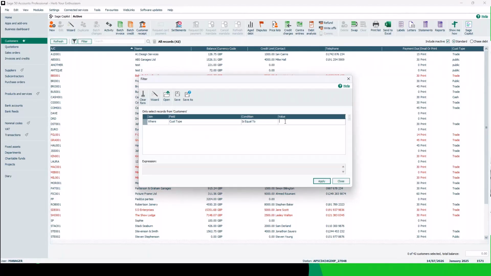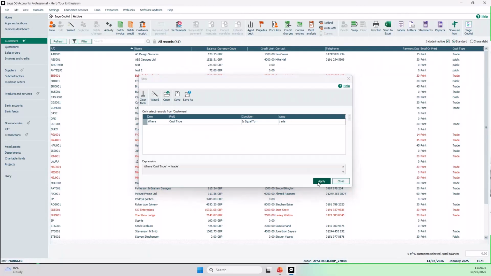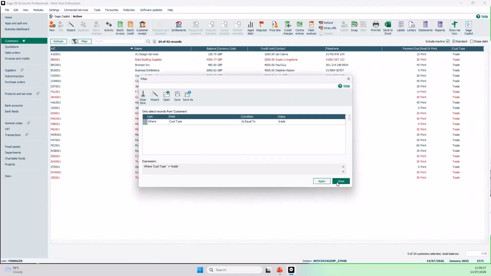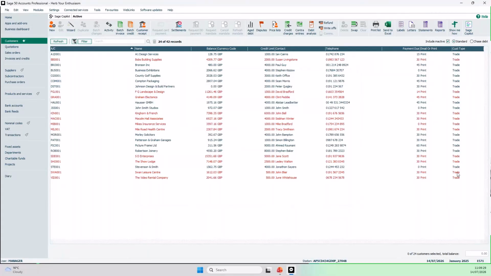And then the value. Now this is not case sensitive. You may see over here, I've got some which say public with an uppercase P, and I've got some in lowercase on there as well. It doesn't matter. So this is not case sensitive. So you're absolutely fine, I put trade in with lowercase on there. I think the majority of my trade have got uppercase looking at them. I just click apply to that, close. I've now got all of my trade customers showing.